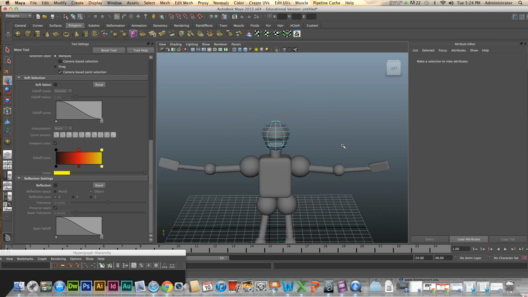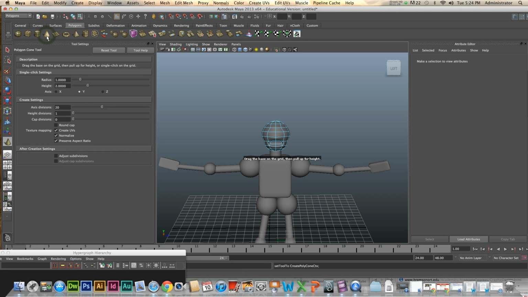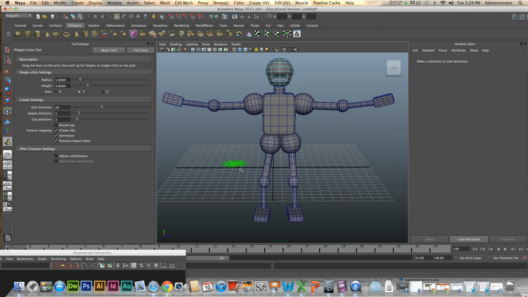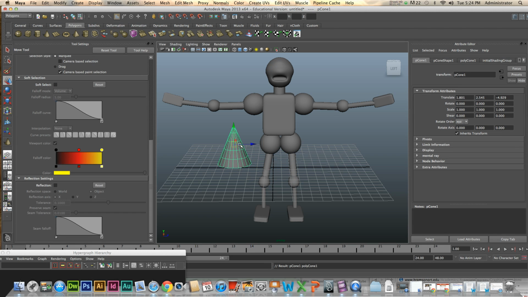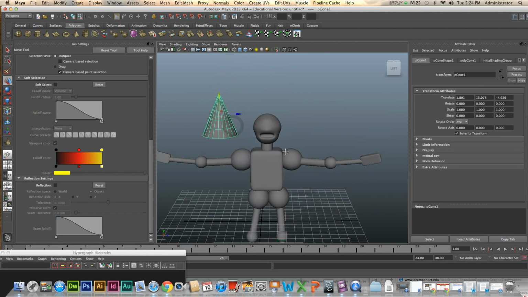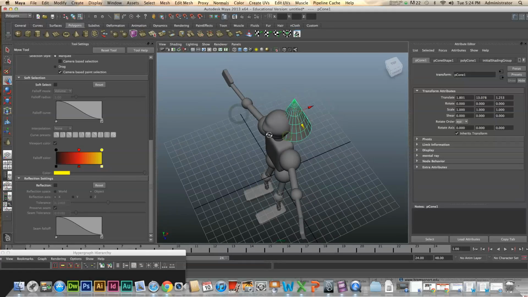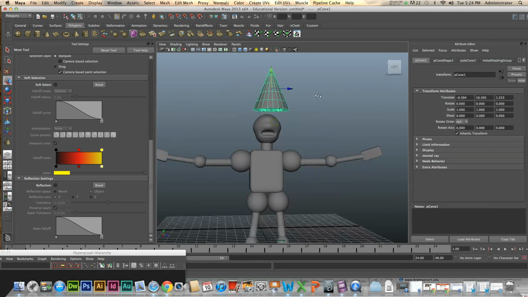Okay, and if we want to get creative, we can go ahead and click on the actual cone. With the cone, we can create some subdivisions, maybe like 5, 3 for that. And with this little cone, we can create a nice little hat for our robot. So I'm going to just go ahead and move the cone right on top of the head.